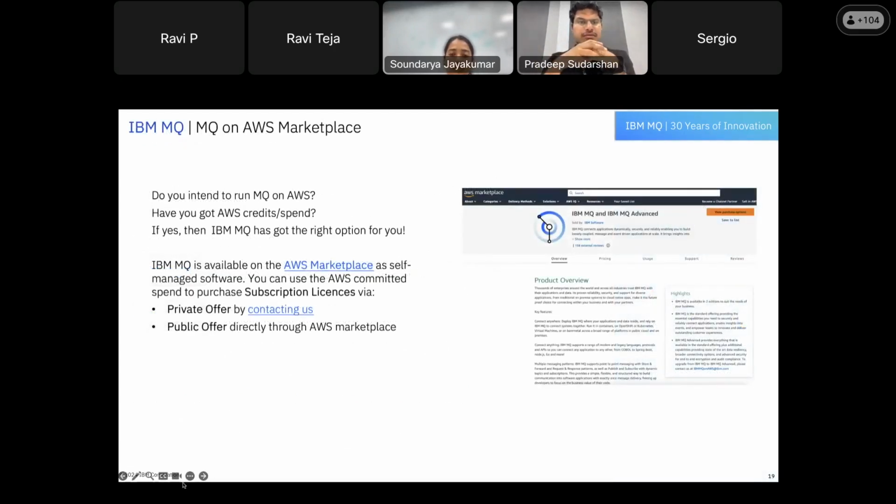And this is the very new thing we have come up with. This is MQ software, not SaaS. We have just launched, a couple of months back, MQ on AWS Marketplace. So if you want to run MQ software on AWS and spend some AWS credits, you can go to our AWS Marketplace, and there is MQ and MQ Advanced. You can purchase from this marketplace. Both private offer and public offer are available.